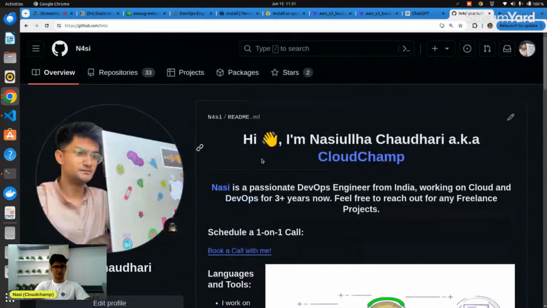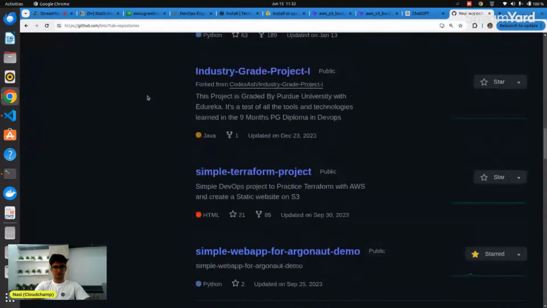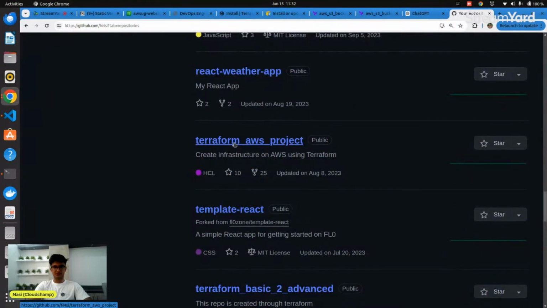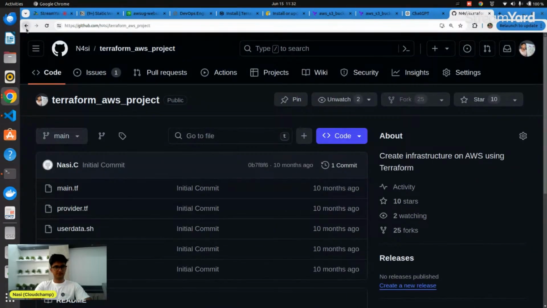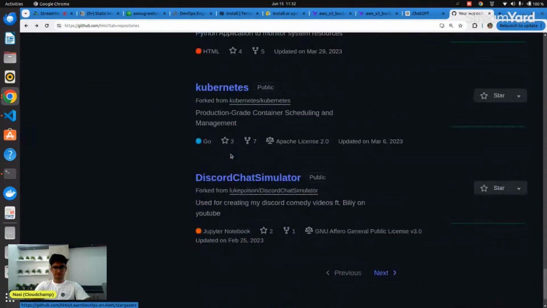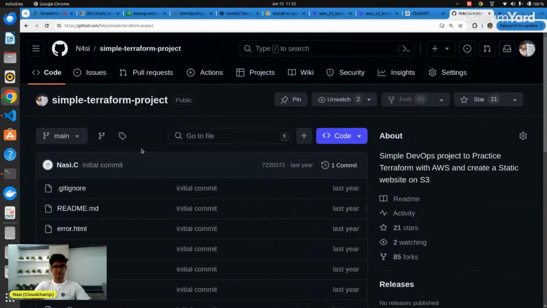So this is my GitHub account. In the repository section, you can scroll down, and this is the Terraform AWS project. Sorry, this is not the one. Yeah, this is the one. Simple DevOps project to practice Terraform with AWS to create a static website on S3. So you can feel free to get this code, fork the repository, start using it.